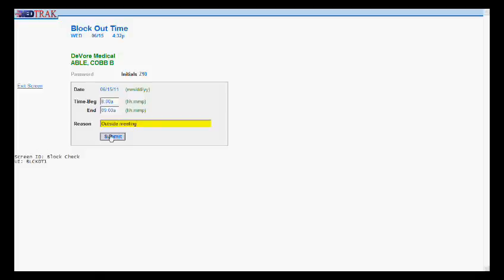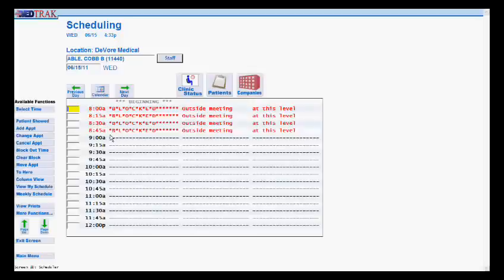I click the Submit button. MedTrak automatically returns to the scheduling screen showing the blocked out time. If this meeting was then canceled, I can clear the block time frame by using the Clear Block button.